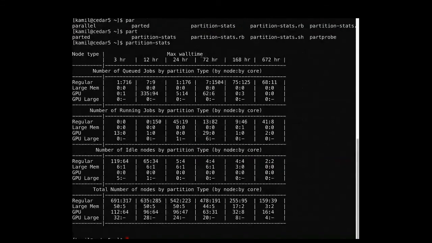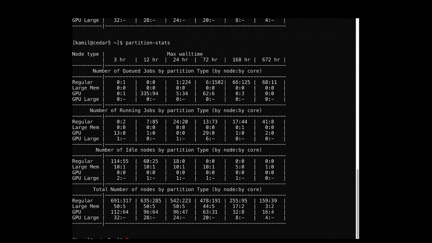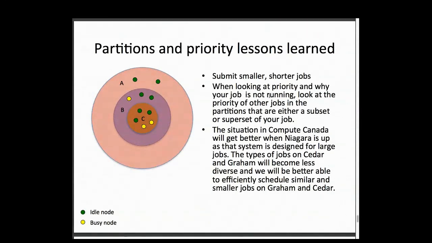And there's a similar effect in Cedar. Cedar also has GPU large, which is different from Graham. It also has a number of idle nodes. So if you run shorter jobs, you could actually get more runtime right now. Some lessons. Submit shorter, smaller jobs, right? Jobs that don't require such a big, long wall time.